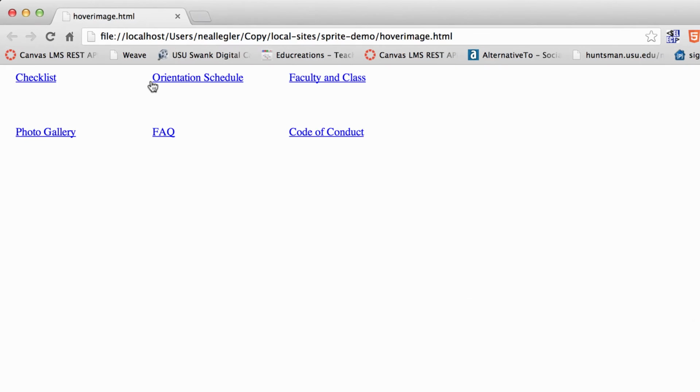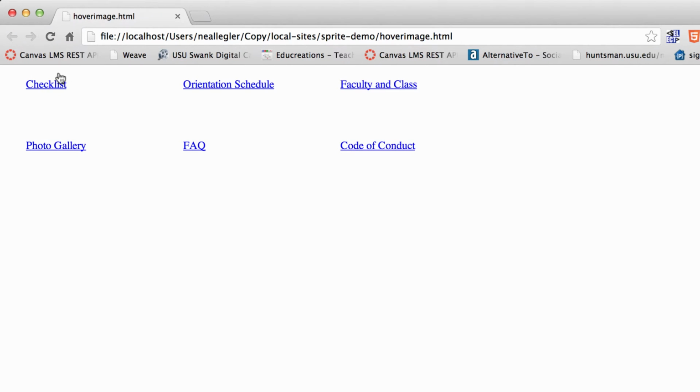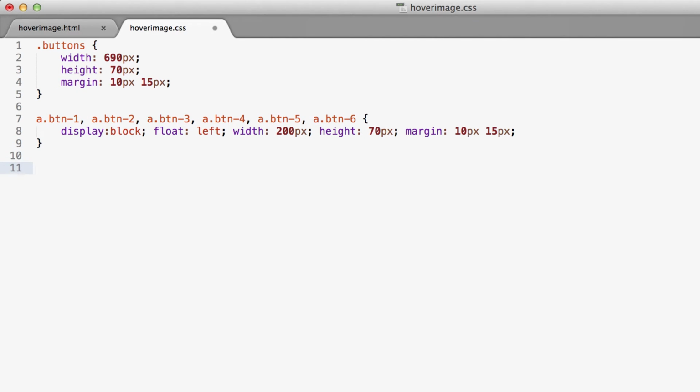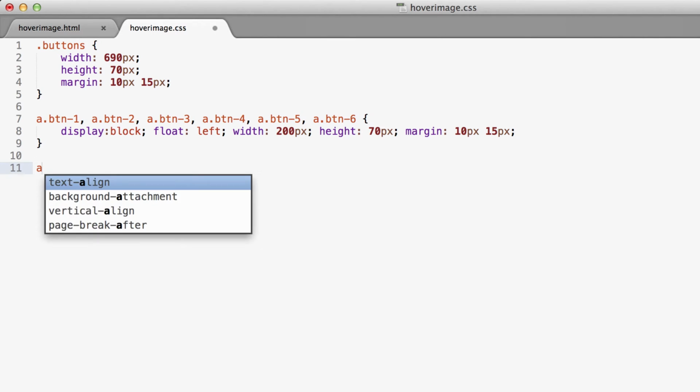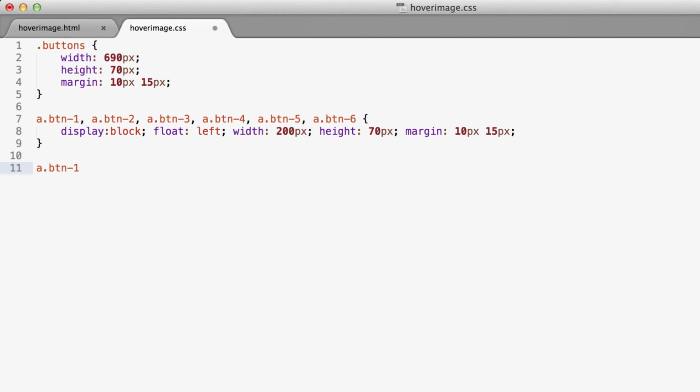Now let's save that if we didn't already save. Refresh, and we aren't really seeing anything happening, but we've got our width and our height specified on these blocks. Okay, now it's time to go and start creating background images. And so let's just start with button 1. Okay, so we're going to set up a background image for button 1.